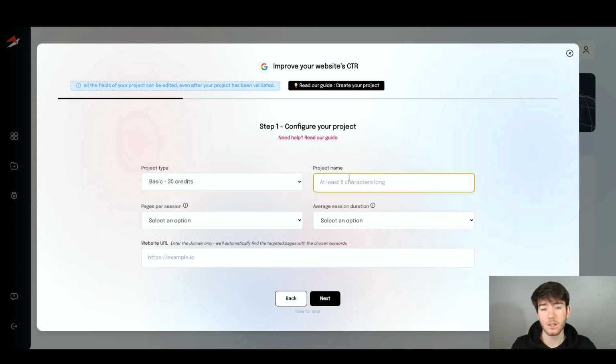To the right of that, we've got the project name, which is pretty much just a name for your project. It doesn't really need anything too amazing. I'd suggest you just name it whatever your website is named. We're going to be using a plumbing website for this review, so I'm just going to name this plumbing.